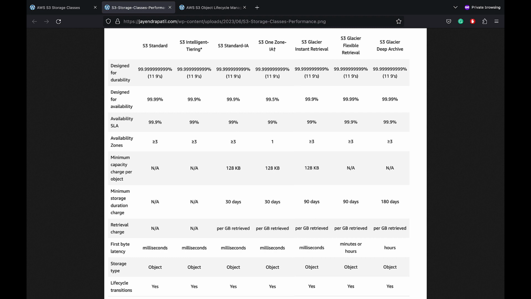S3 Standard is the default storage class. Data is replicated across AZs and it is resilient against events that impact an entire AZ and is designed to sustain the loss of data in two facilities. It is designed for 11 nines of durability and 99.99% of availability.